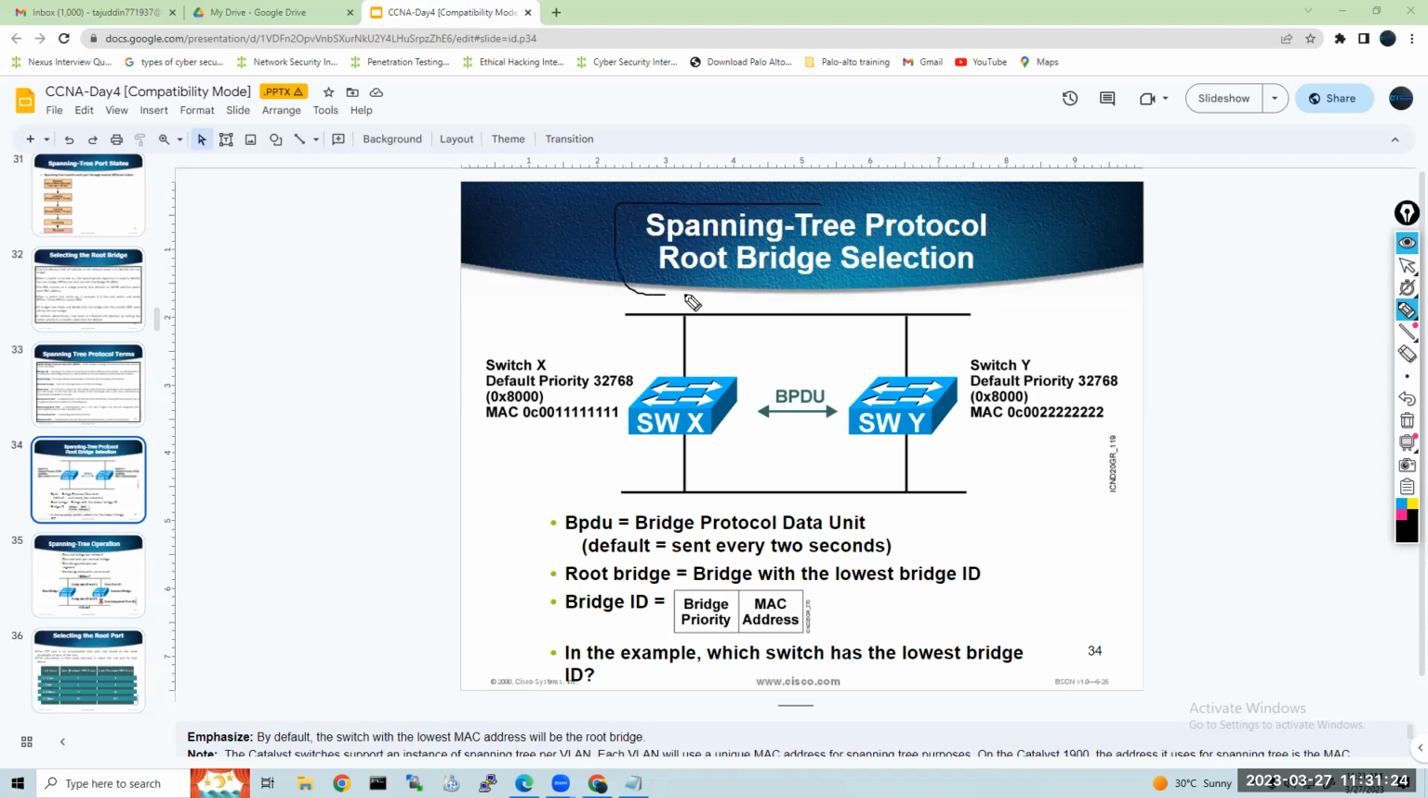Spanning tree. Who is the root bridge here? Switch X would be the root bridge. Why? Both priorities are the same, right? Then how did this one become the root bridge? Everything is the same. Then how will this one become root bridge?